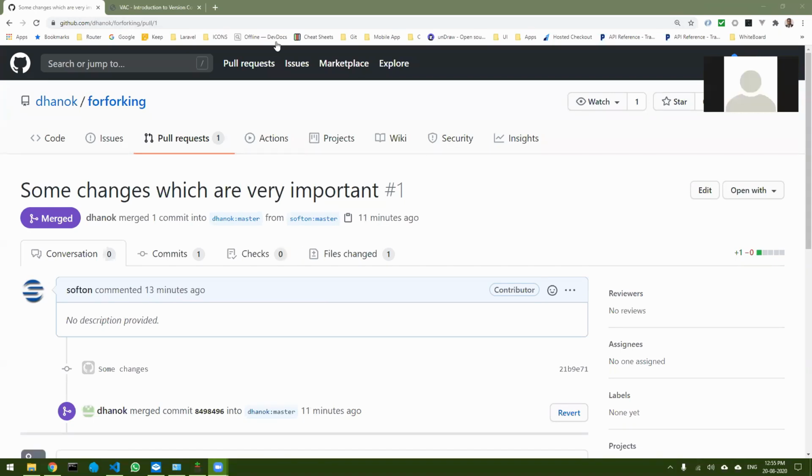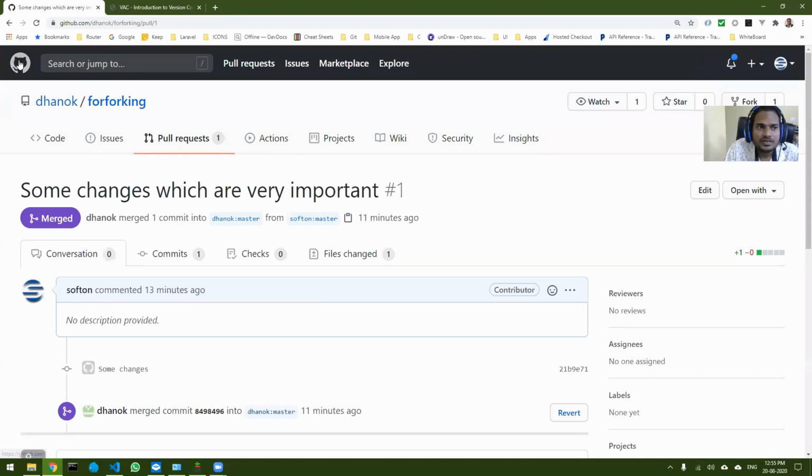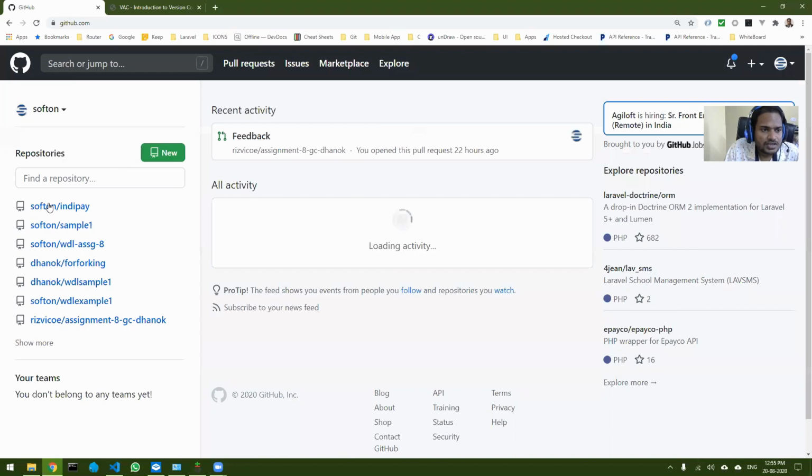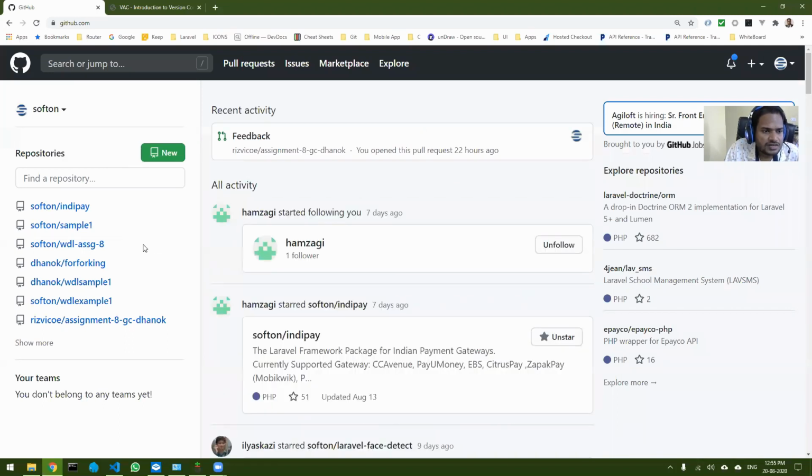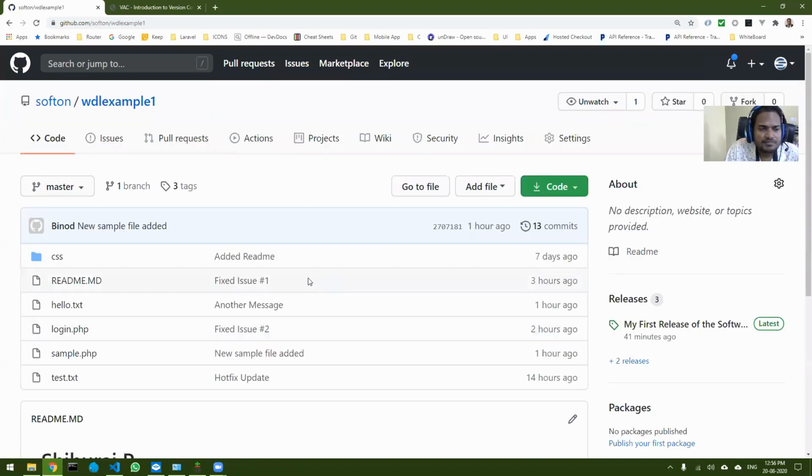Let me go back to my repository. Where is my repository? Okay, so these are all my repositories. Which one should I select? Okay, I will select this WDL example one. So this is the repository that I'm going to look into.